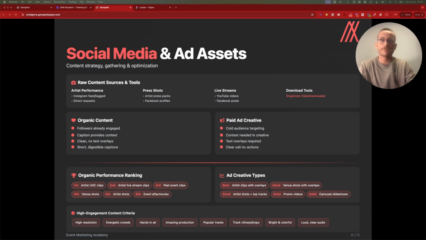So organic versus paid creative, any content that you intend to post on your social media channels can be considered organic content. Instagram feeds, reels and story posts, TikTok posts, etc. Paid content is the content you intend to use as the creative when you run ads. So there's a subtle difference between the two situations.